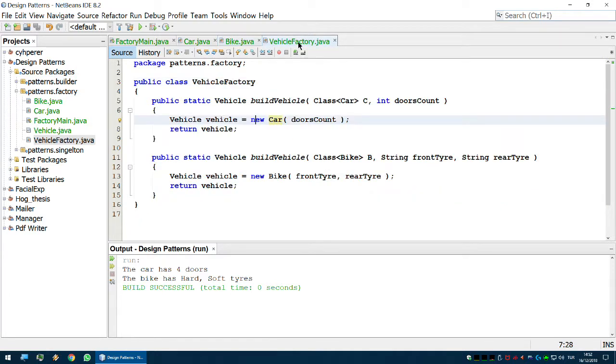So I can create a vehicle factory to return me the relevant vehicle, and it could be a car or a bike. With method overloading and taking advantage of generics in the Java programming language, whenever I call the vehicle method in the vehicle factory class, it will require me the relevant information.